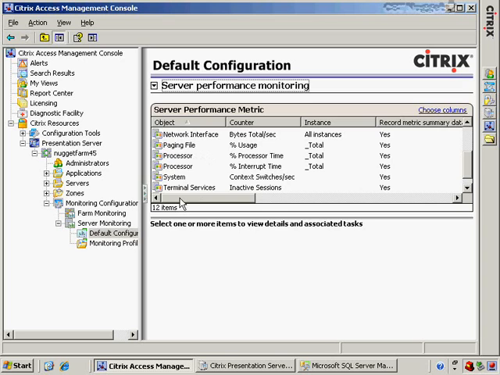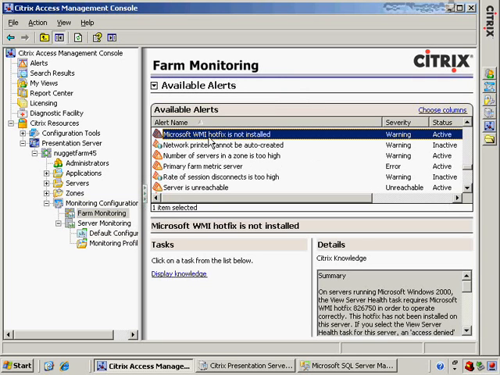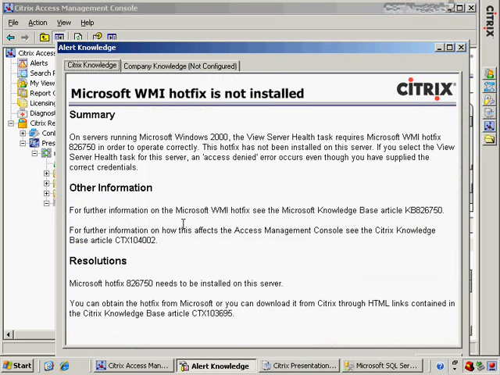Now, one thing I do want to show you is associated with these farm monitoring and server monitoring capabilities. If we take a look at the knowledge associated with these available alerts, we can display the available knowledge provided by Citrix. You'll see we have some information here about the summary and other details, even some resolutions associated with that problem.